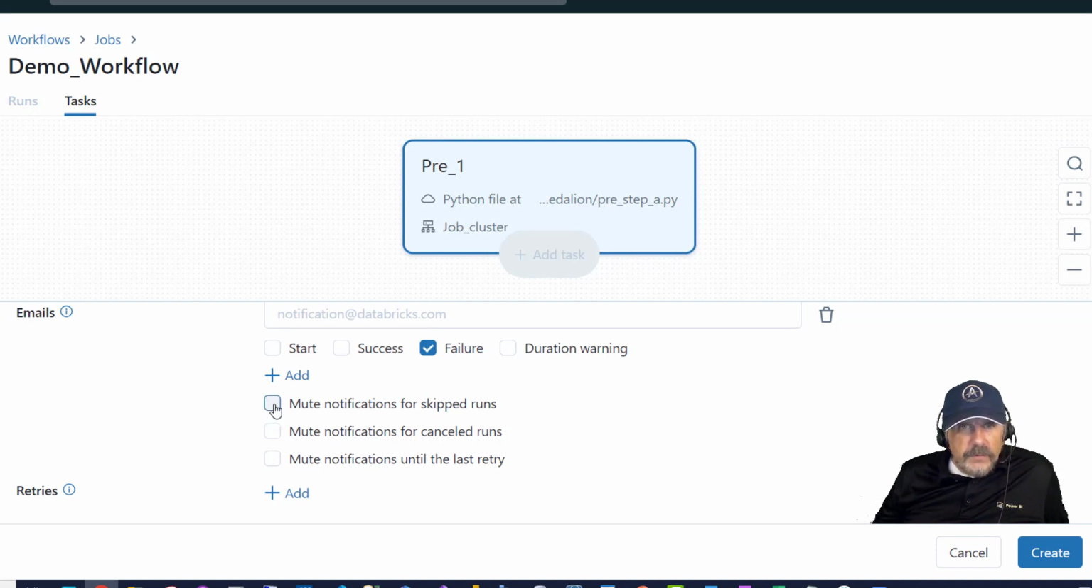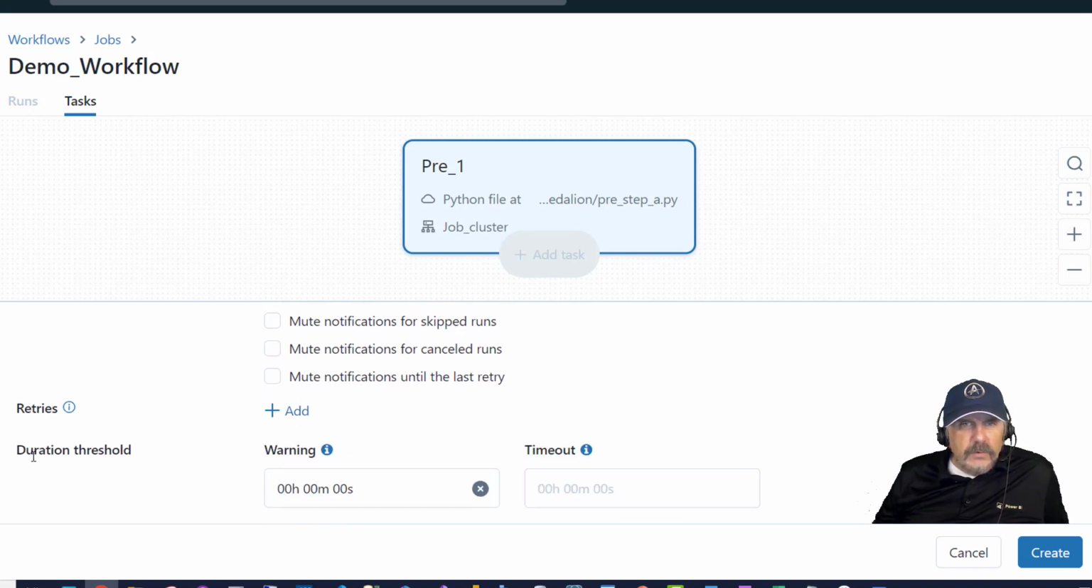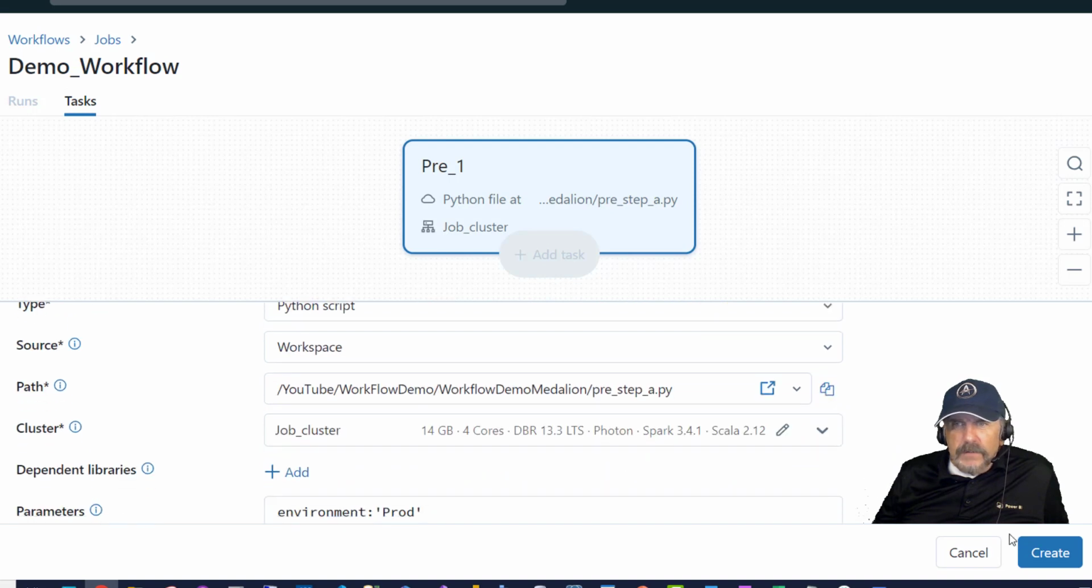You've got all kinds of notifications. I can mute notifications on skipped runs and mute notifications on other things. So you have options there. I can also set how many times to retry. I can set that duration threshold if I want. How long do I want it to wait? So I've got all these options, and all I want to do now is set off the create.